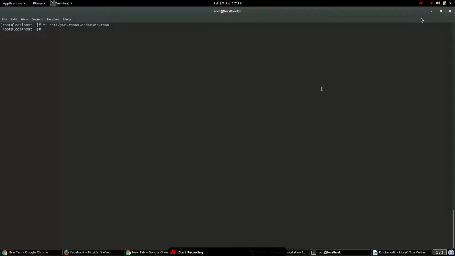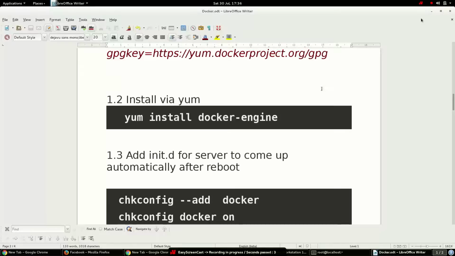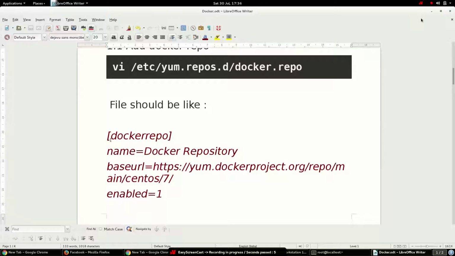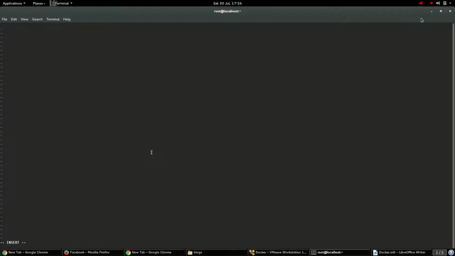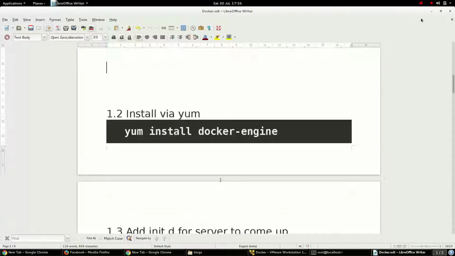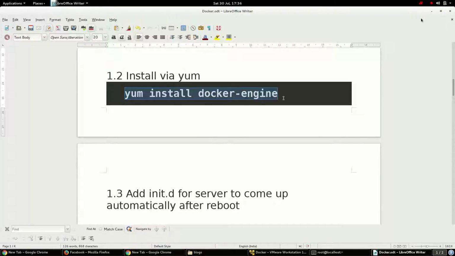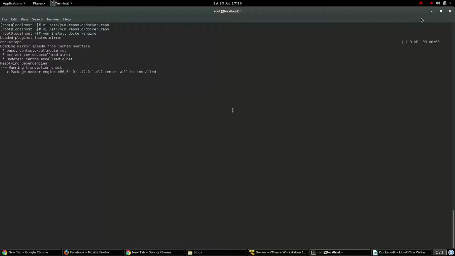First, we are updating the Docker repository file under the /etc/yum.repos.d folder. Once it is updated, these are the repository file entries for yum. Add that, save it, and then we are ready to run the yum install. Run yum install docker-ce.